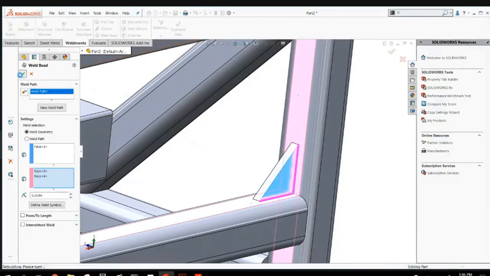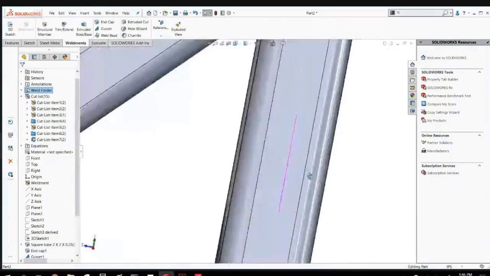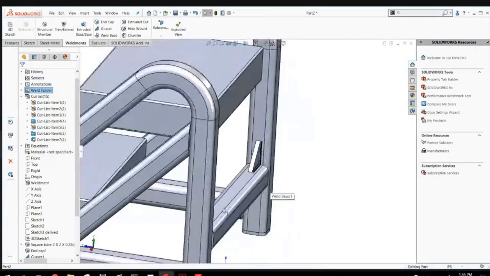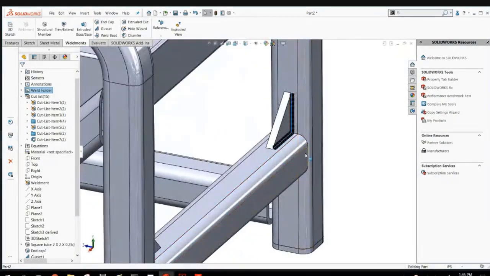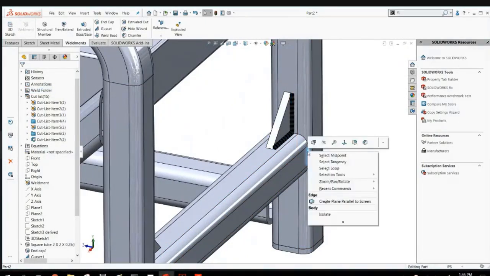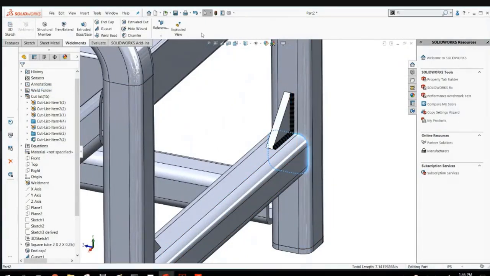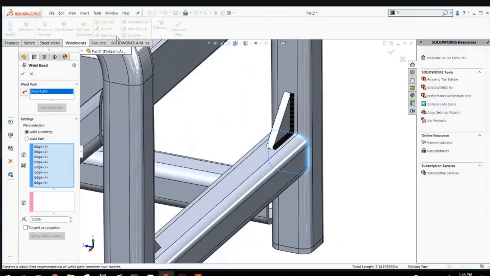So you see that when I pick faces, you put a weld bead in there. You can also pick a series of edges. Pretty easy for me to right click and select tangency on this thing. When I put my weld bead on there, here's where I can set up what type or what size weld it is.